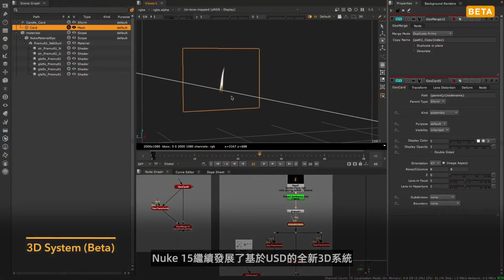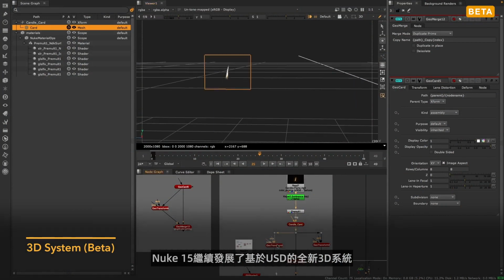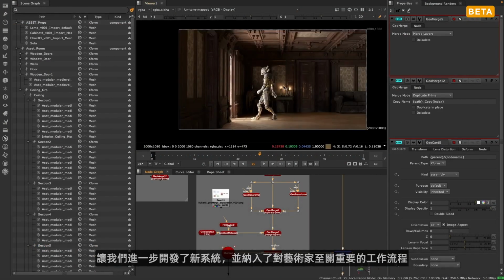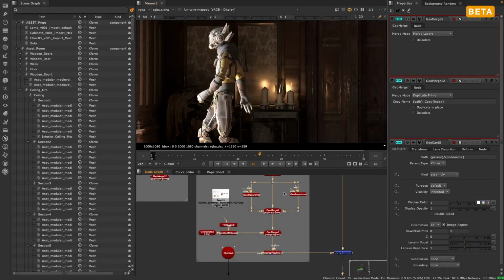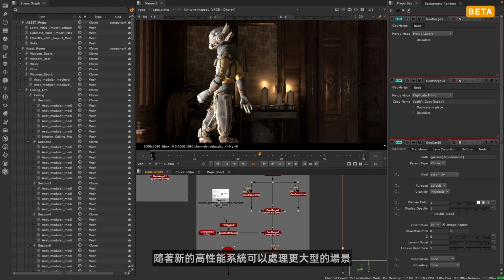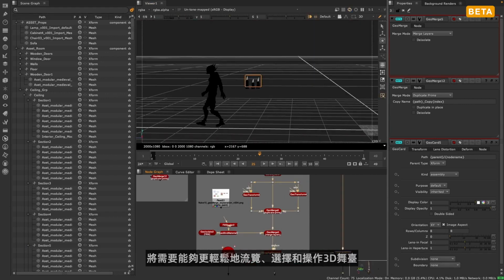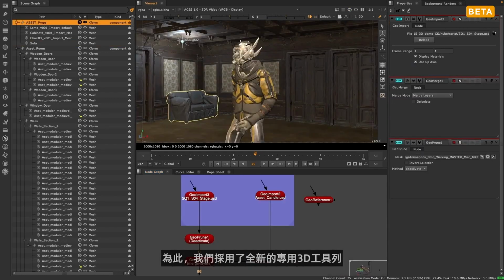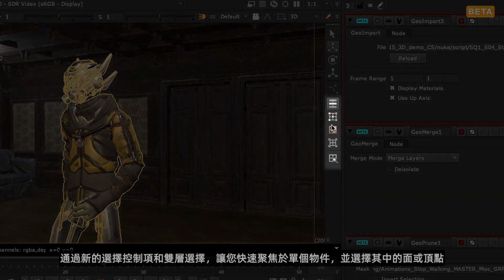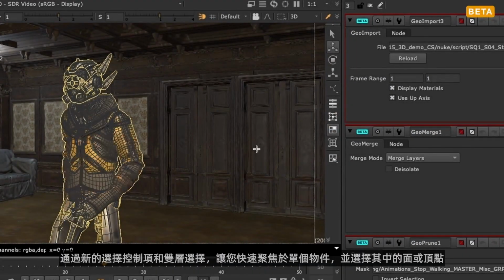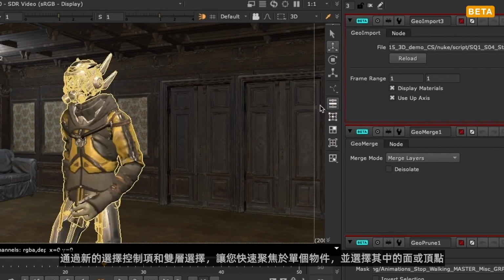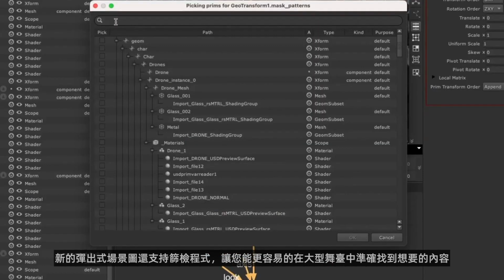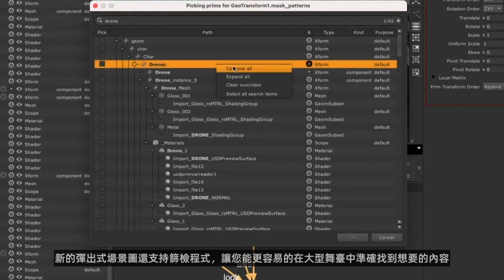Nuke 15 continues to evolve the new USD-based 3D system. Thanks to the 3D beta forums and everyone that gave us feedback, we've further developed the new system and incorporated workflows that matter to the artist. With the ability to work with larger scenes in the new performance system comes the need to more easily navigate, select, and manipulate your 3D stage. To help with this, we have implemented a new dedicated 3D toolbar with new selection controls and 2-tier selections, allowing you to quickly focus on an object and select the faces or vertices within it. A new pop-up scene graph with support for filters makes finding exactly what you want in large stages even easier.